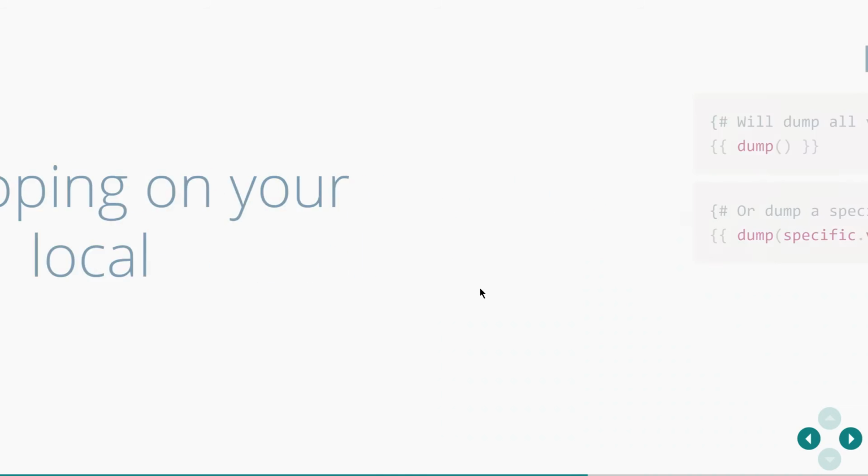So, you want to get started, you want to get developing on your local, what are the things that you're going to need to know to do that?